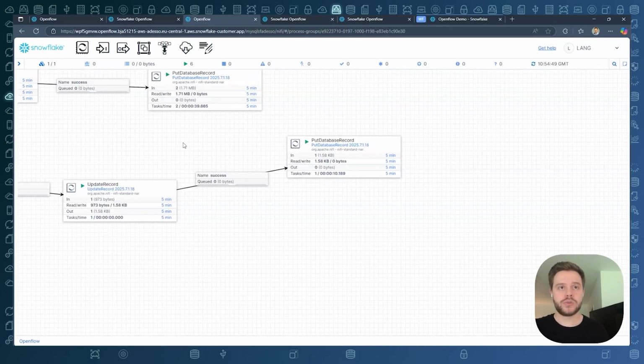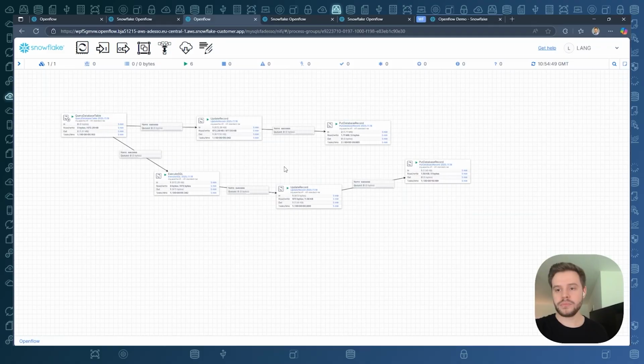So switch to OpenFlow one last time and check what we achieved. We built a complete extraction pipeline from MySQL, enriched with technical metadata, and loaded it into Snowflake, using only visual components and without writing any code. But that's not all. In the second step, I showed how to transform and aggregate the ingested data directly within Snowflake using a parameterized SQL statement. The result is a clean and structured data set ready for downstream analytics, reporting, or even machine learning, for example, for the prediction of customer churn.